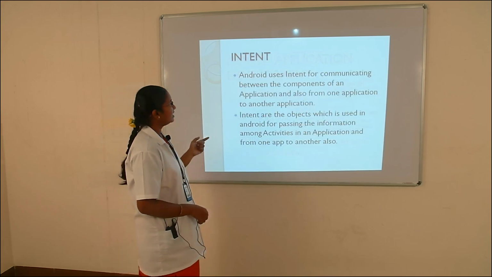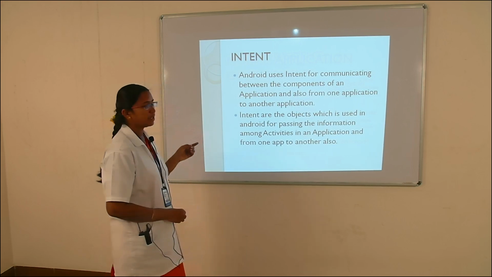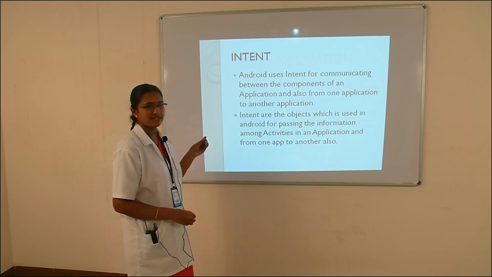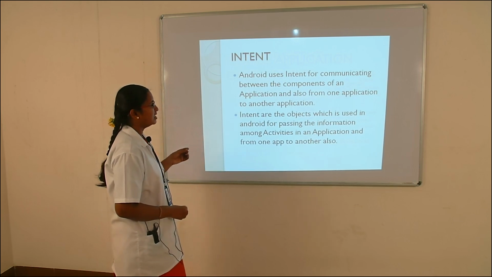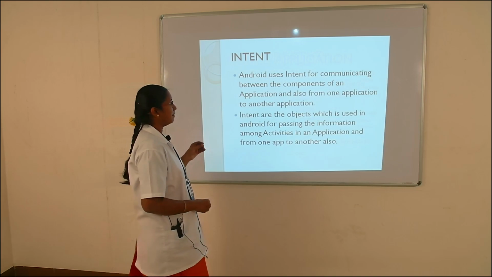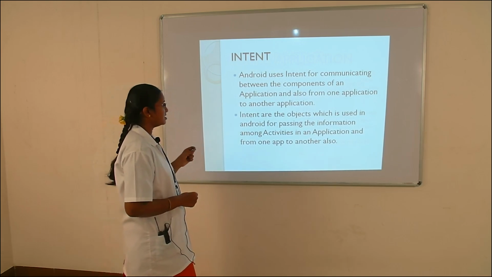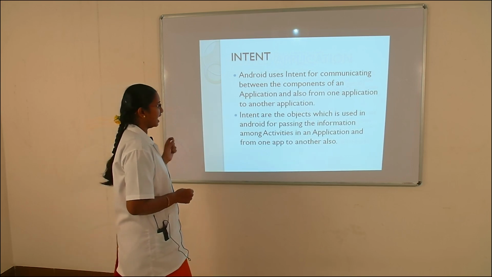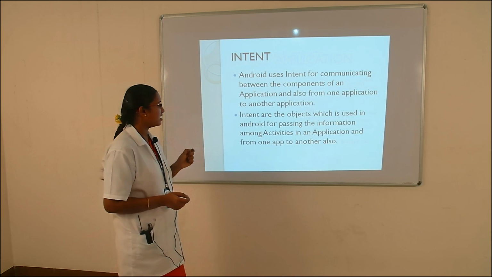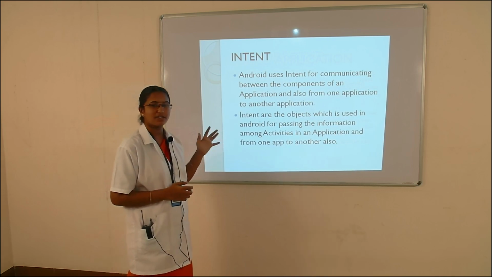Android uses intents for communicating between the components. The components are the services, content provider, broadcast receiver, and the activities. So intents are the objects used in Android for passing information among the activities in an application, and from one application to another.